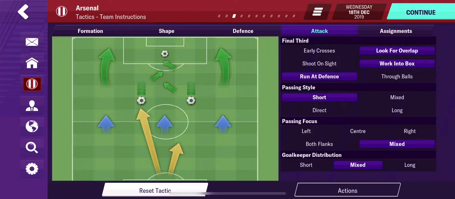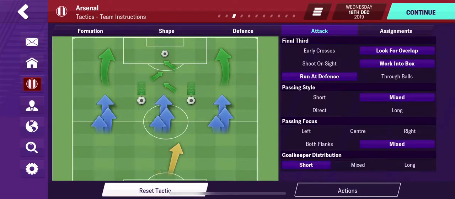I like short game, but here I feel like it's better to mix it up. I don't prefer either side, right? I'd rather mix it up because we have the players and the depth. And my goalkeeper, same thing. Why go short? Why just go long? We could mix it up based off of the game.